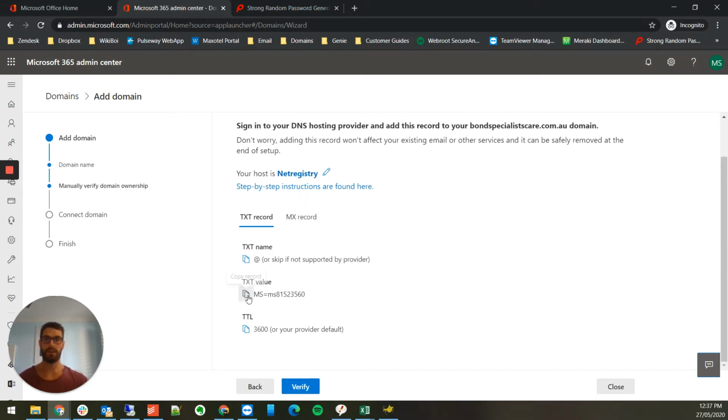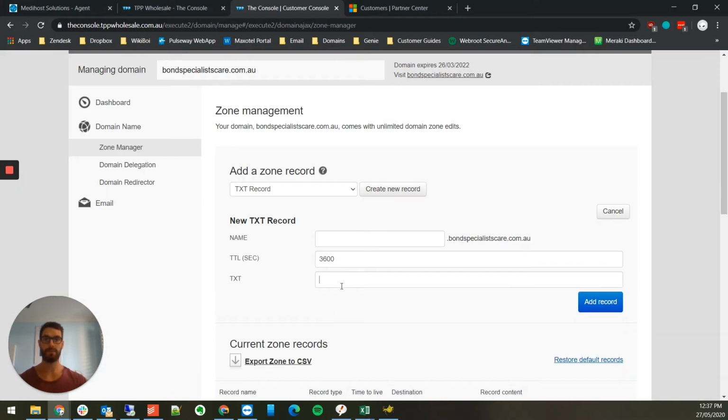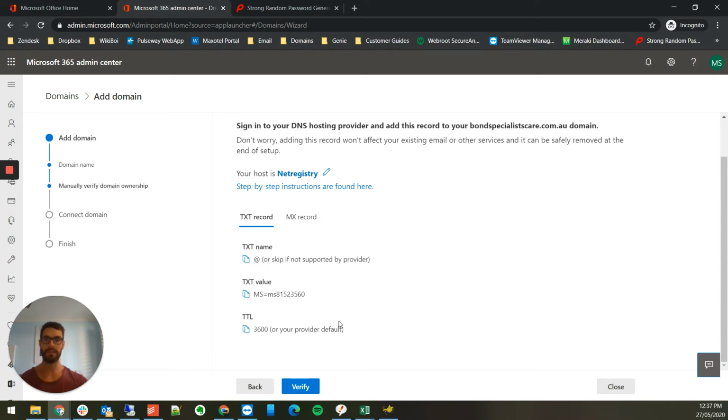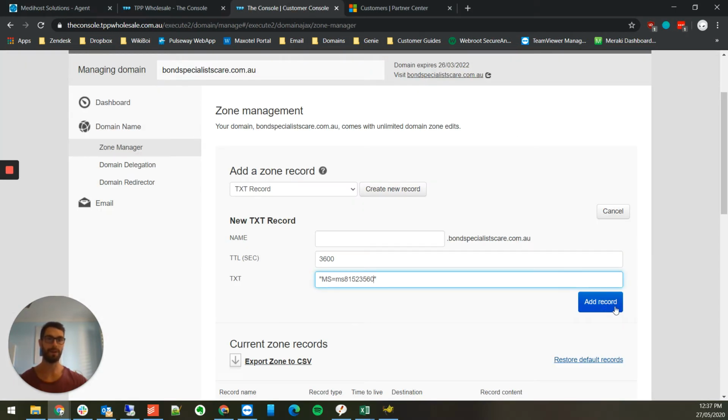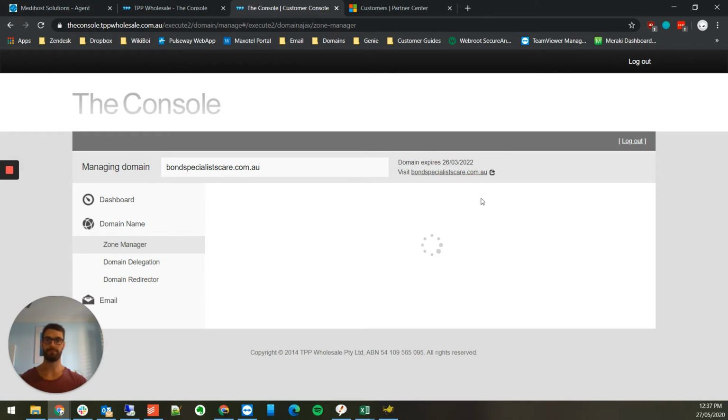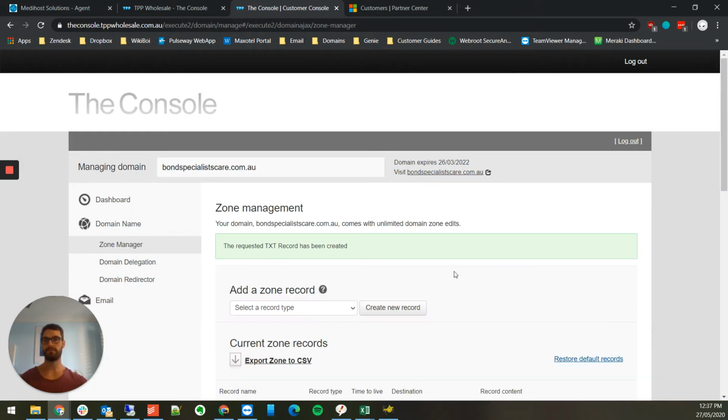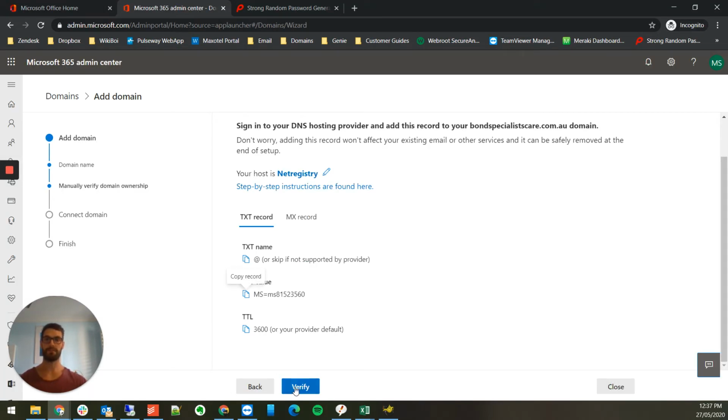All right, we just want to copy that TXT value there. So back here, we want to make sure we've got it in speech marks. TXT record wouldn't work otherwise. Leave name default, that'll just make it the @ as you see there. Leave the TTL as 3600 or 1 hour. Add record. Cool, that's been done. Back here, let's verify, see if it's noticed it just yet.